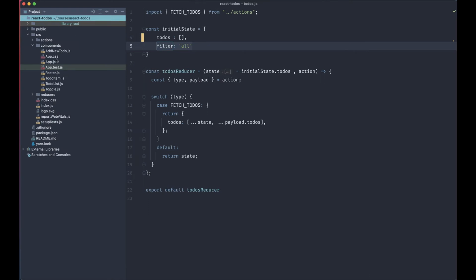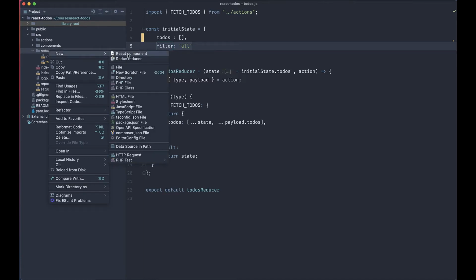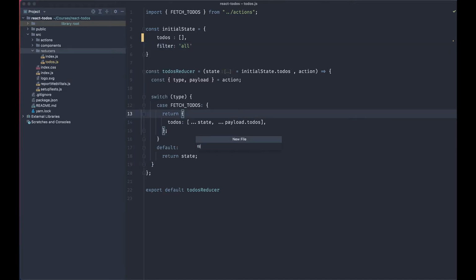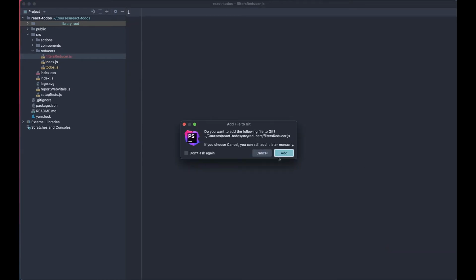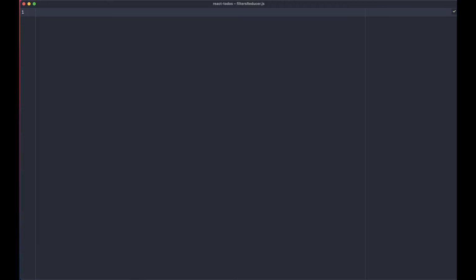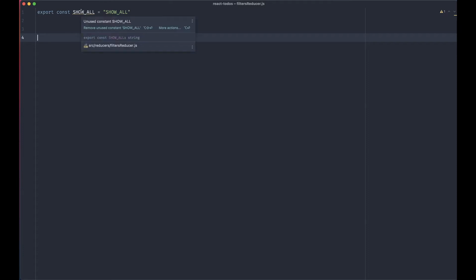Now if I go into the root of my project, in here we will create a new reducer, filters reducer, and it's going to be a JavaScript file. Now we are going to export a constant, and that's going to be show all. So this is basically saying show all to-dos. Okay, and then I'm getting a squiggly line there, unused constant.